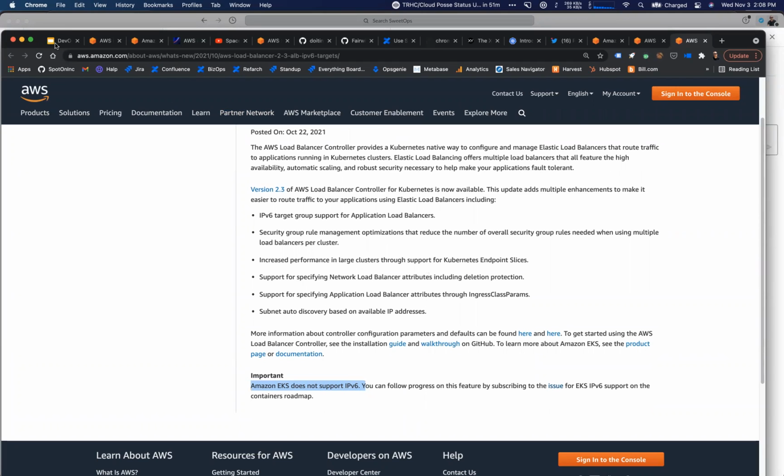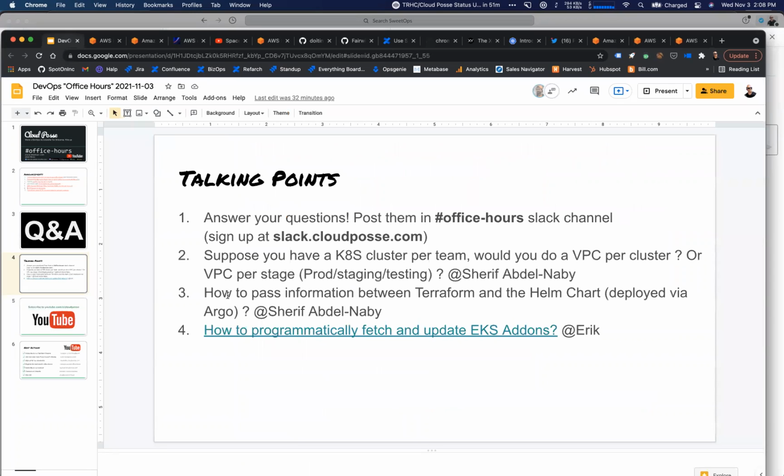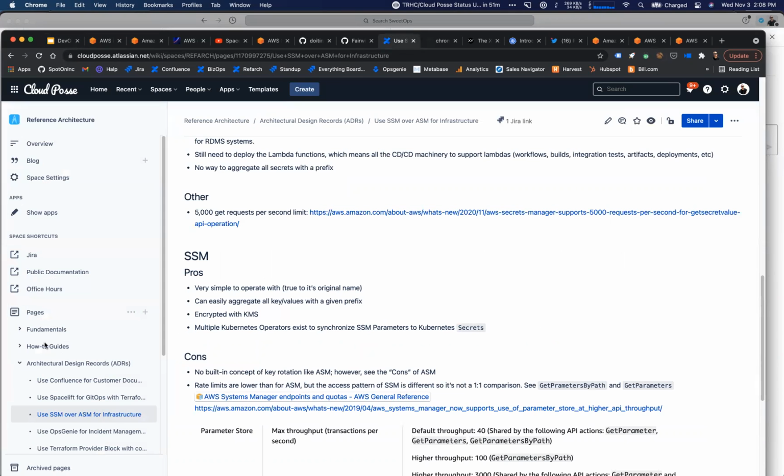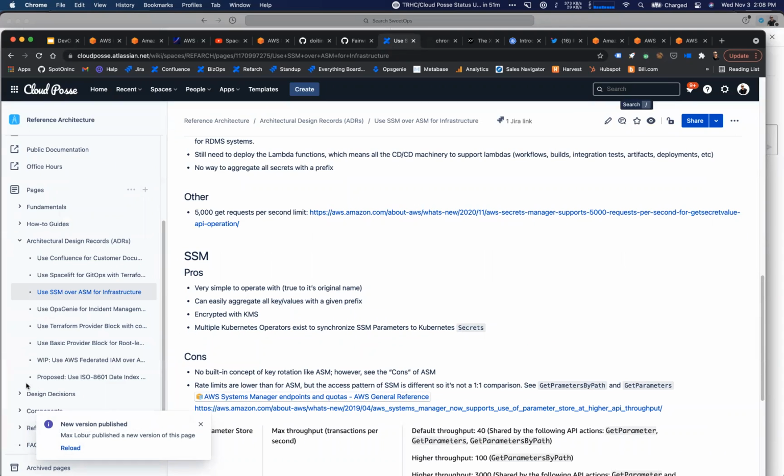All right, next question here, also by Sharif. Sharif asks, how to pass information between Terraform and Helm charts, e.g., a Helm chart deployed via Argo? So this is another good conversation to have. It's also something that we talk about in our ref arch when talking about how to implement Argo CD.